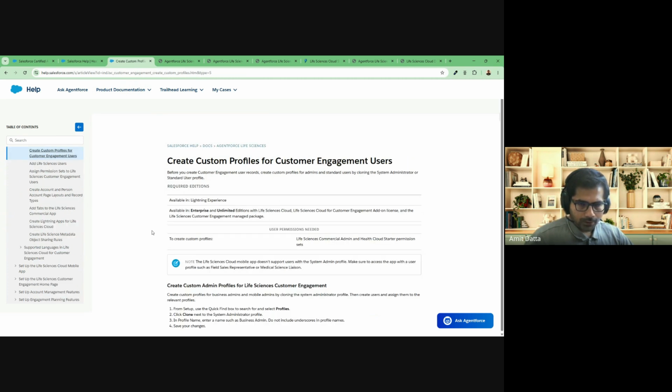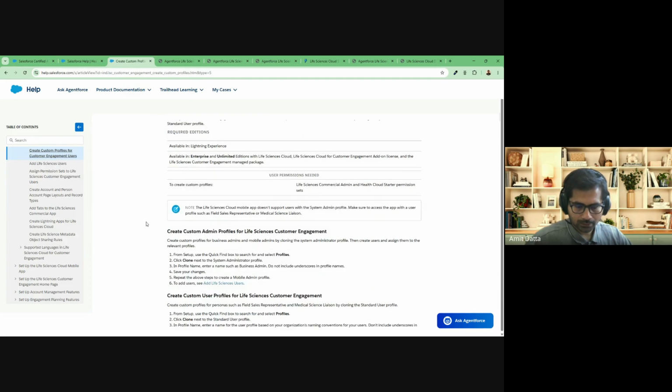So once we configure all of these, right? We have to assign or create custom profiles for customer engagement users. What Salesforce recommends is don't touch any of the out of the box provided profiles or permission sets. You always clone them and then assign it to your set of users when you need to assign them.